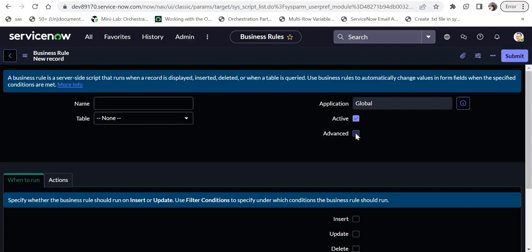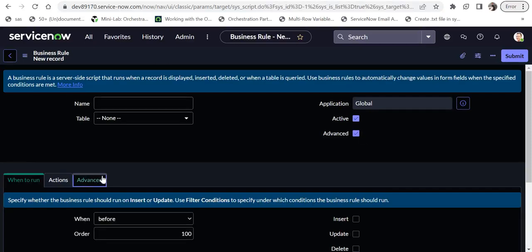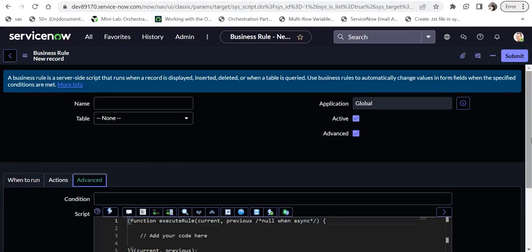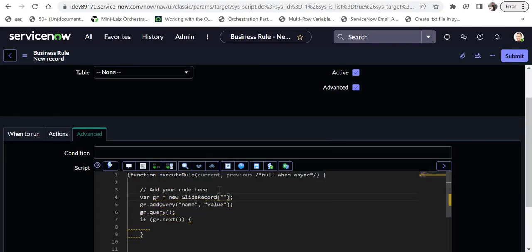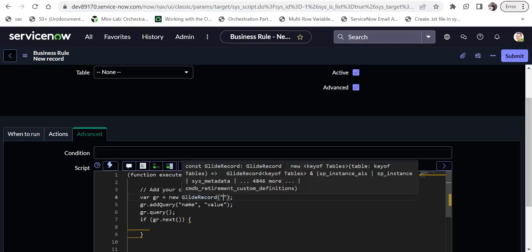Now I will click on Advanced, go to the Advanced tab and write here var.gr, which was already defined there. So var.gr and I will press Tab. And you will see the magic here. All the four lines of code appeared here as a template. So this is really helpful for your team, for yourself, for other developers, if you want to save your time and focus on some other things.